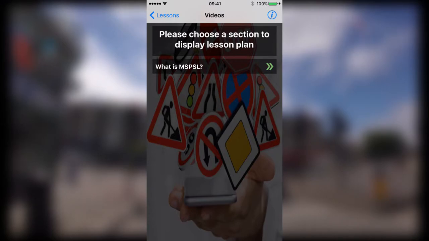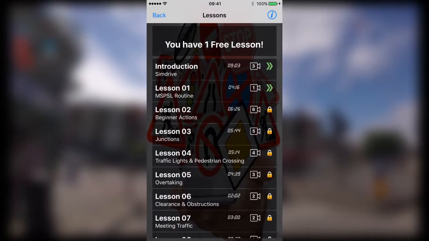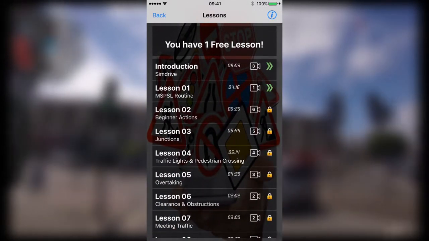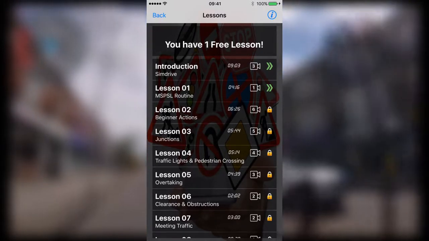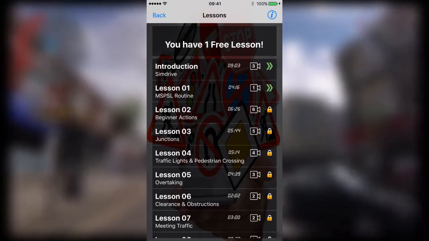You can tap into this, and once it comes up, you can then have a look at it to see what routine is used in the actual game and what you'll have to eventually use in the test section, which we'll get to after. Once you get back to the main menu, you then have your list of lessons that you can cover. These include clearance and obstruction, overtaking, traffic lights and pedestrian crossings, and so on.